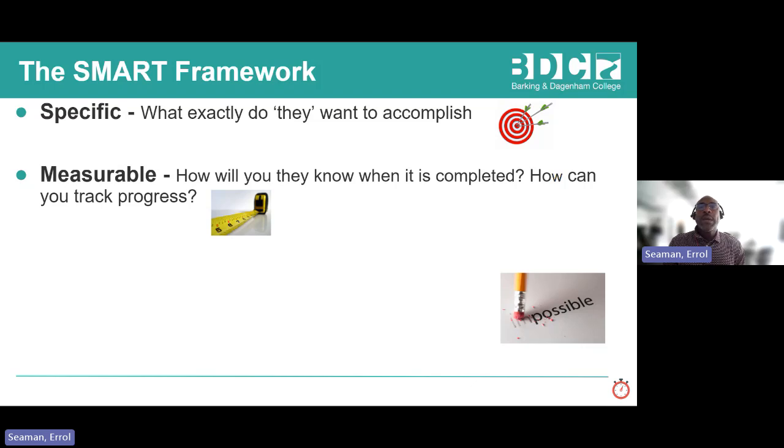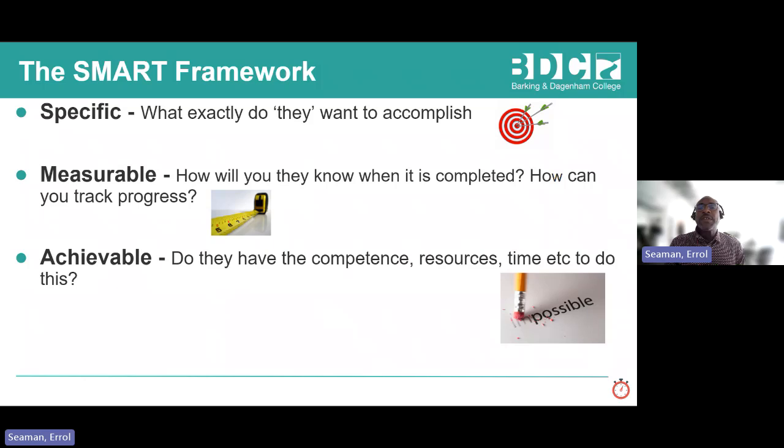Obviously, we can't know actions are completed and that we're making progress if we can't track. So we all understand that goals need to be measurable and they need to have a defined way that we know that the outcome has been achieved as we're moving forward, and that needs to be clearly communicated with our learners.